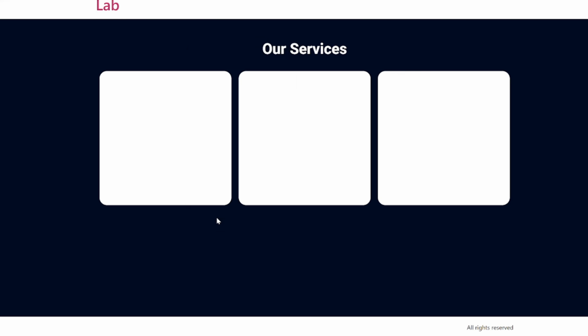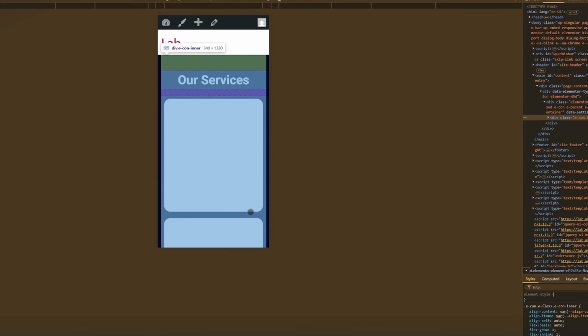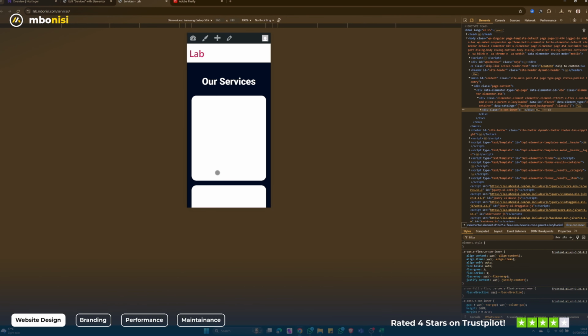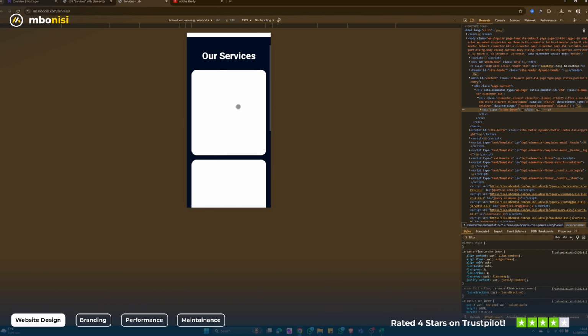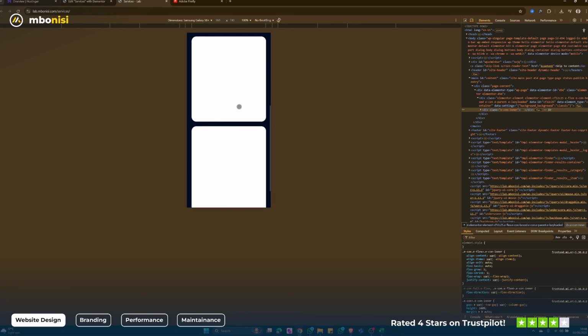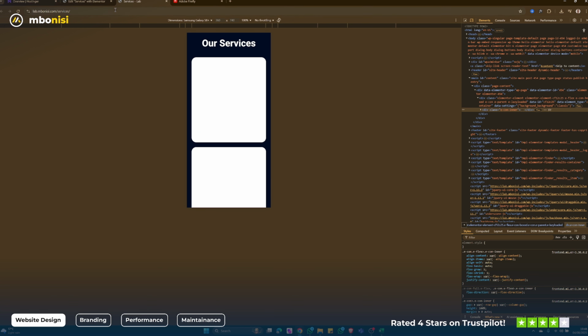And we're going to check how it looks on a mobile phone. This is how it looks on a mobile phone, right? Okay, there we go. But I need some space here. This is space, right? But I need more space. How do I go about it?